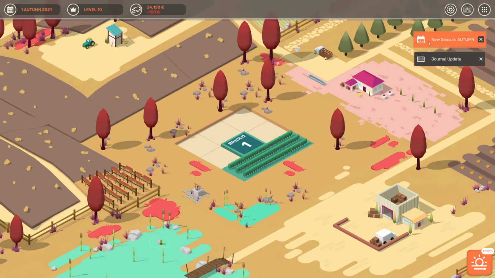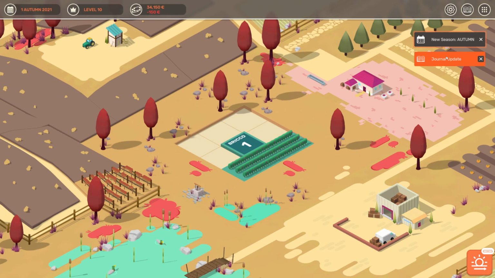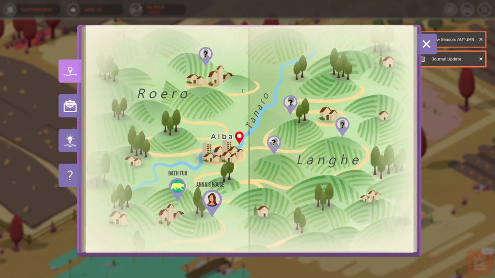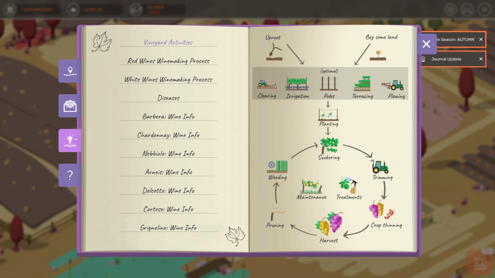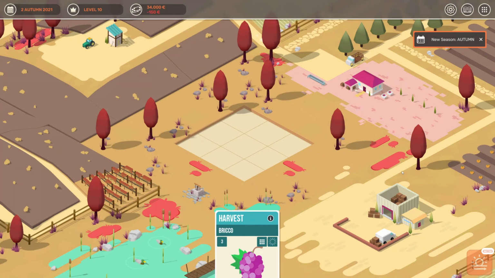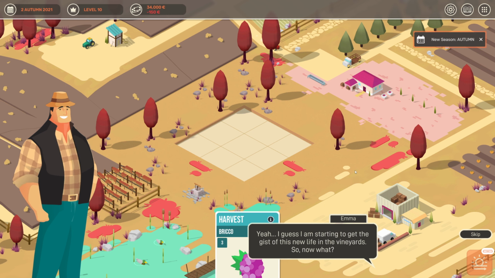Understood. So what do we do now? Oh my god, what is this? Does this tell us what the weather and stuff was? Oh, we can keep track of the history? Yikes. Okay. I think... What is this? Oh my god. Uproot. Buy some land. What is happening right now? What am I supposed to do? Skip this day? Okay. That wasn't too bad, was it? Yeah, I guess I'm starting to get the gist of this new life in the vineyards.